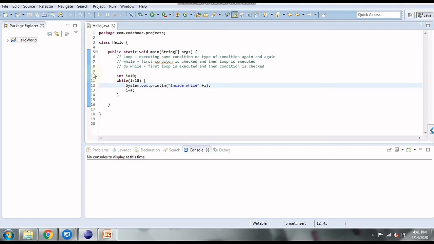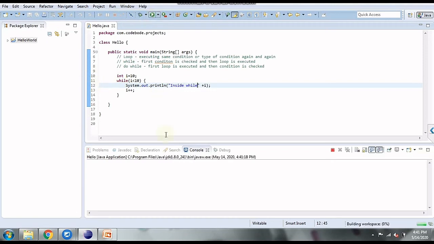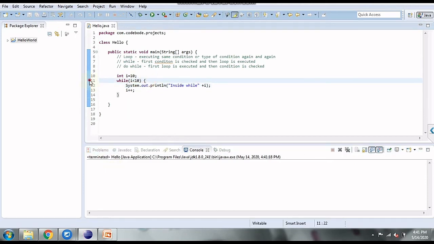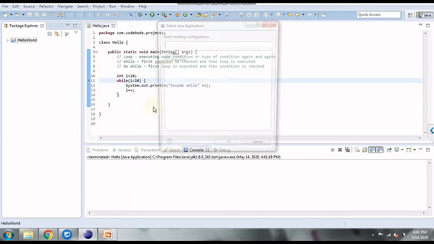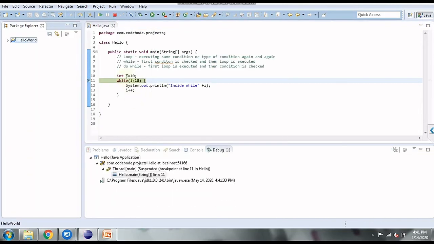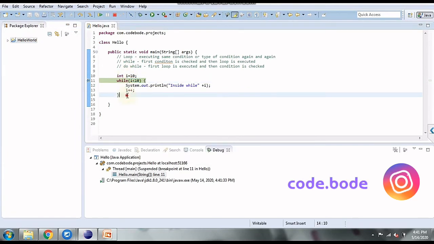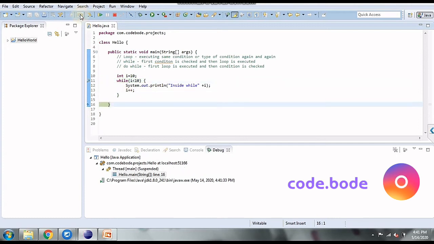So if I run this, nothing is printed because the compiler is not going to go inside while loop. Let's debug and check. So here already I is 10, and this condition I less than 10 is going to be false. So if I go a step over, it will directly come out of the loop. It has not gone inside the loop because the condition has not matched.